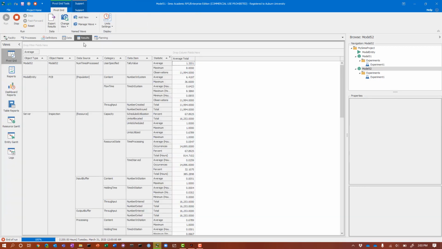And when we go to results, the first thing that we see here is a user-specified statistic called num process. And so this tells me that the average time that a board was processed was 1.3551. So a natural question we should be asking ourselves right now is, is this number correct? Well, we're essentially saying that each board is processed 1.36 times. So if we think about a 26% probability of rework and accounting for the fact that some boards can be reworked multiple times, it sounds plausible that it's 1.36.